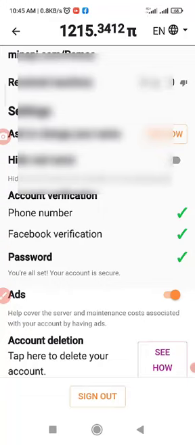So guys, do it very fast. If you have not done it, do it now so that you don't miss out on all the Pi you have been mining for ages. Then there is the option about helping cover server maintenance.